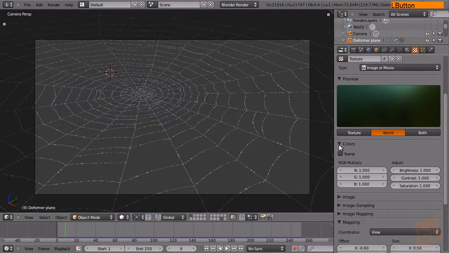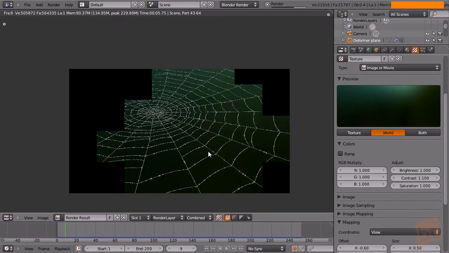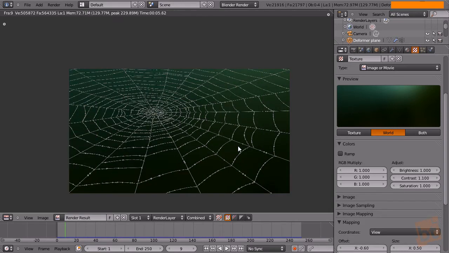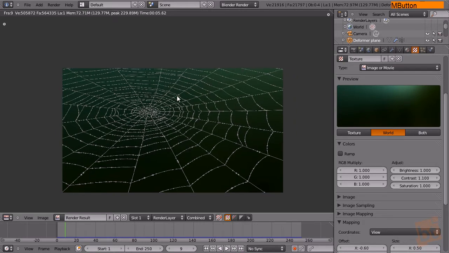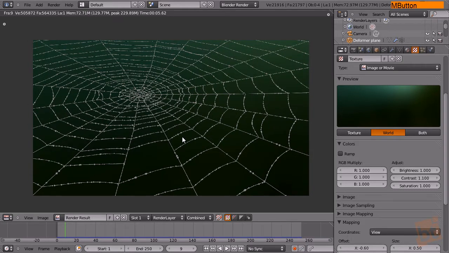But I'm going to go here to the colors menu and increase a little bit the contrast. Let's try it again. And I like it more right now. Right, maybe you don't, but well, you know how to do it, so change the parameters until you get what you're looking for. So now we have the background.